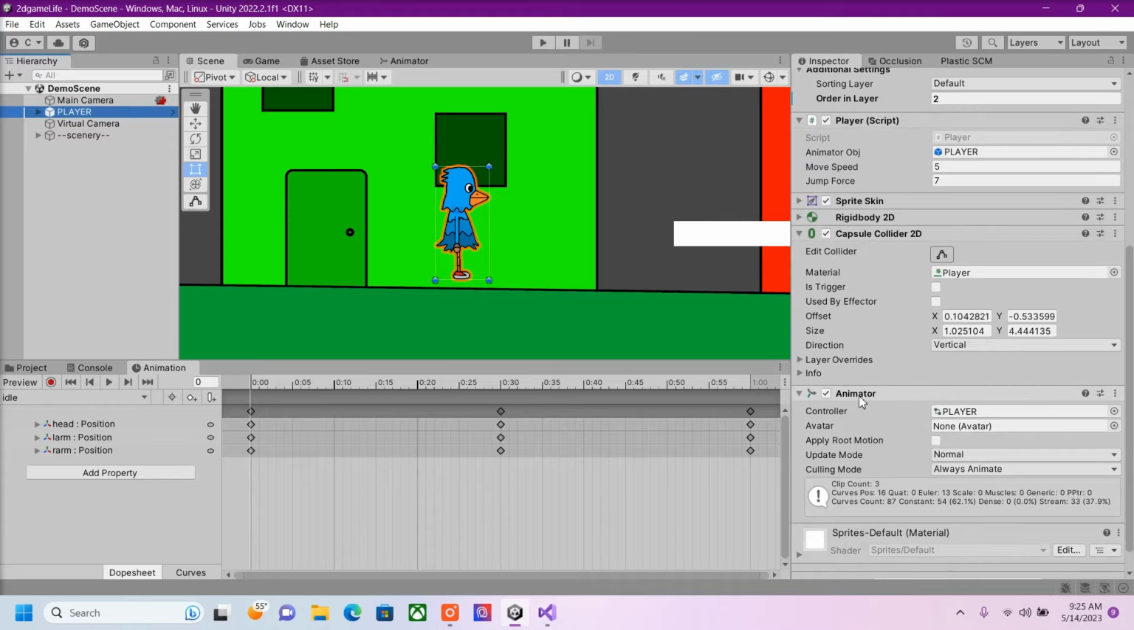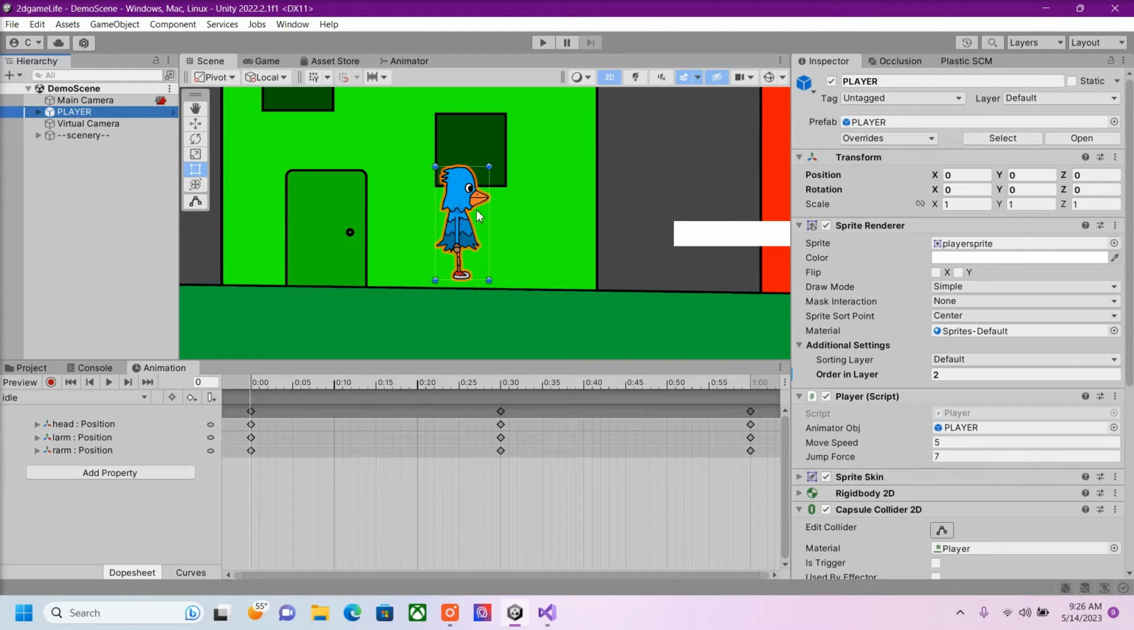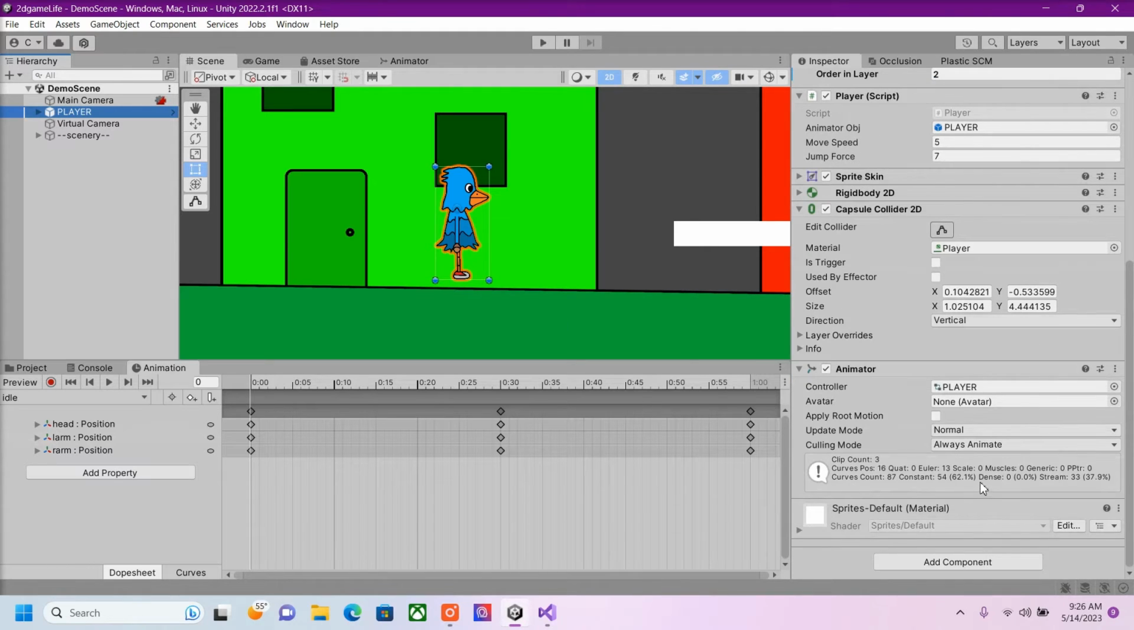And then we're using an animator to control our animations. I'm actually using a rigged 2D player. If you want to know how to create a rigged 2D player, I have a video for that. But you could also use a regular sprite with sprite sheet animations.